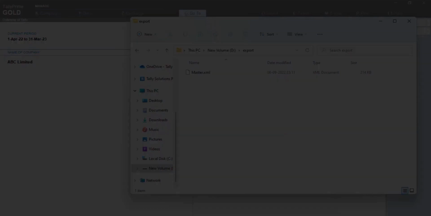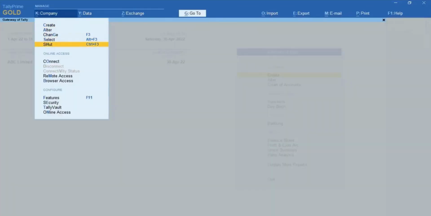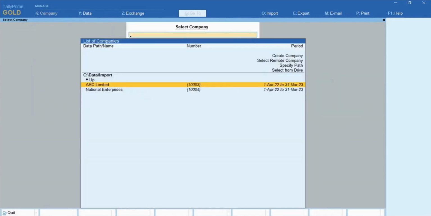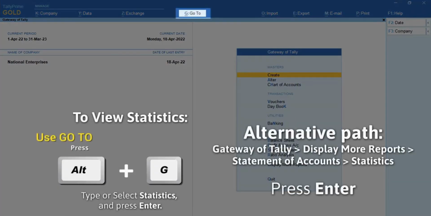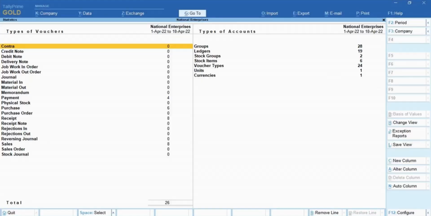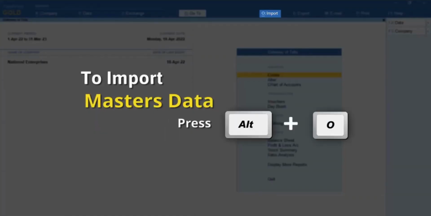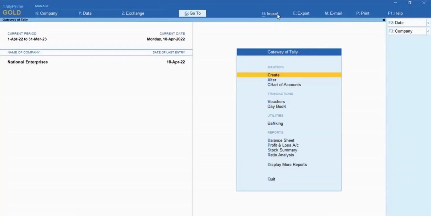Now, let us import the masters to a company. Shut the source company and open the destination company to which masters need to be imported. Press Alt-G, type or select statistics and press enter. You can see the number of masters and you can validate the numbers after import. Now press Alt-O for import masters.